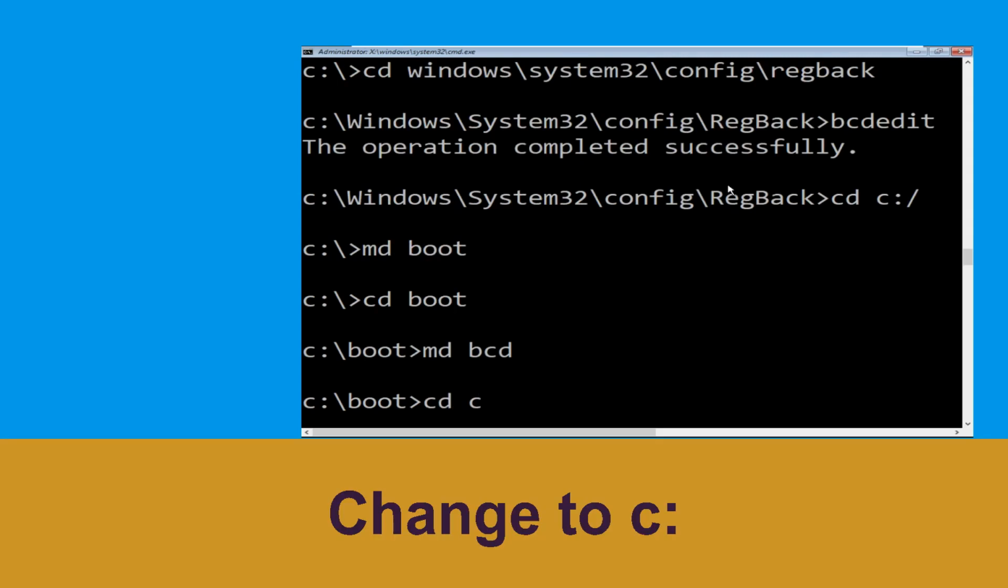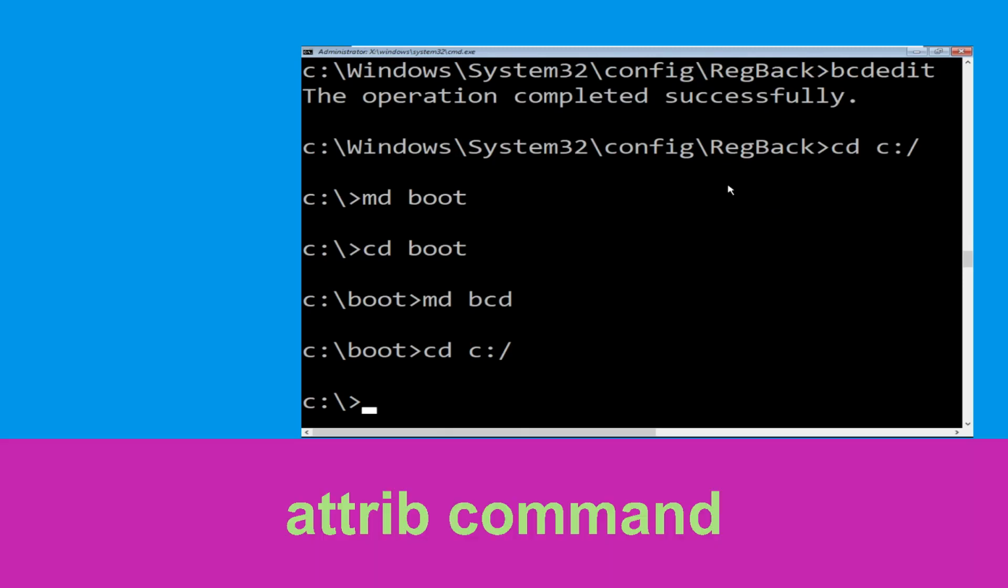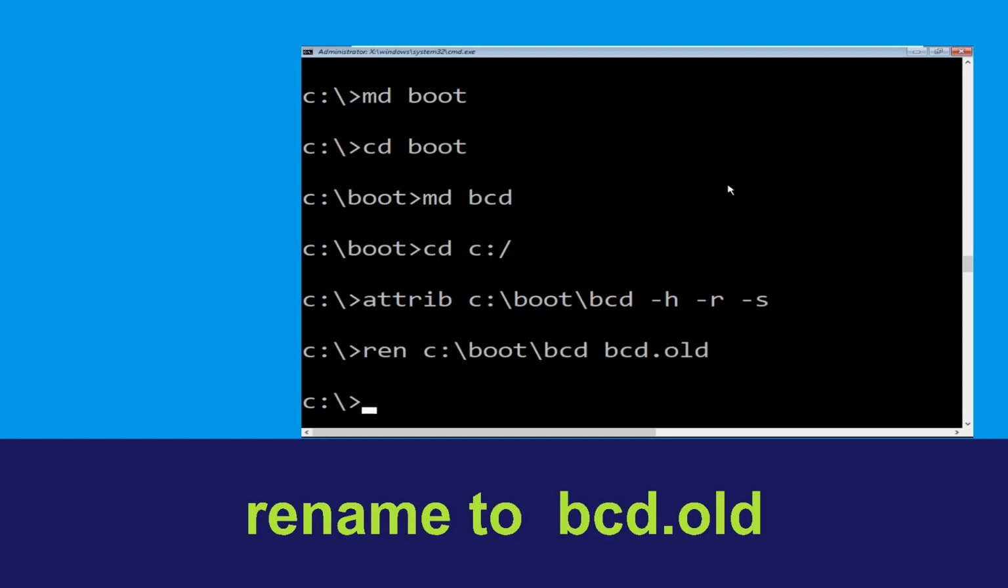Now type cd space c: / and simply hit enter. Now type attrib c: /boot/bcd -h -r -s and hit enter. Now execute this command. Type ren space c: /boot/bcd space bcd.old, then simply hit enter to execute this command. And once done, let's move to the next command.